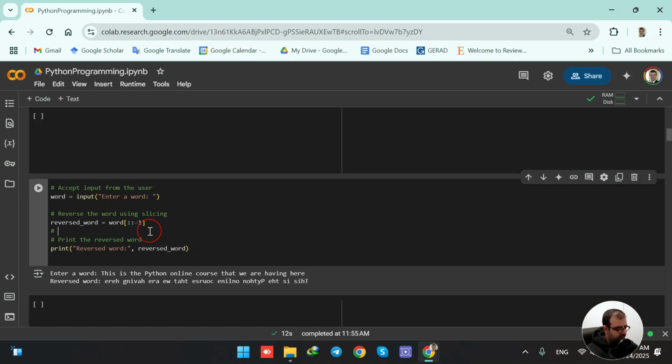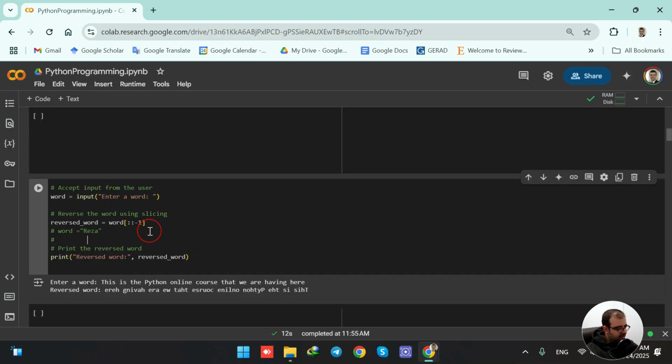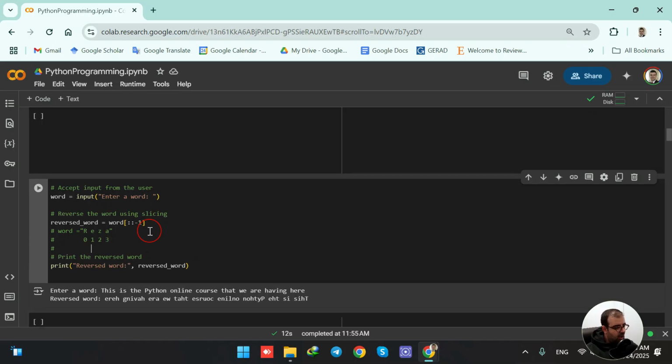For example, if my string is Reza, when we are having the indexing, the index is 0, 1, 2, 3. I'm providing the space so I can explain it easier. For letter R, the index is 0. For letter E, the index is 1. For letter Z, the index is 2. For letter A, the index is 3. Also, it can be this way: -1, -2, -3, and -4.